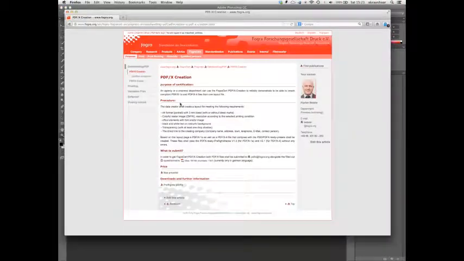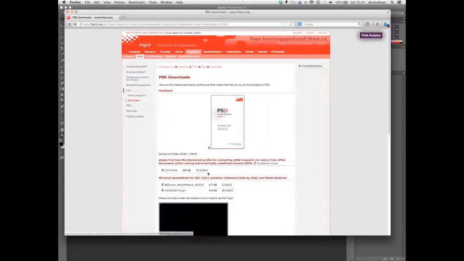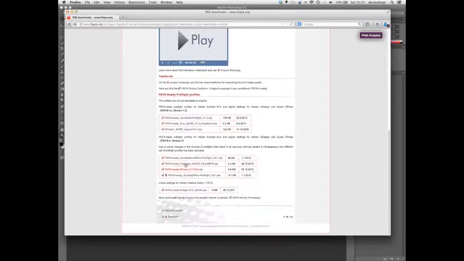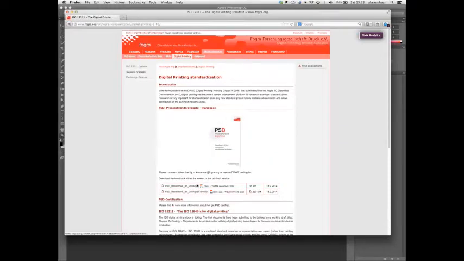So let me finally show you where you can find more information about Fogra printing, PSD, downloads, and you see a lot of information here. And for instance, the PDF/X ready preflight profiles as of Acrobat 9 and much more information here to create content correctly, to preflight content correctly. And last but not least, you also find it in the PSD Handbook 2014 in Chapter 3.